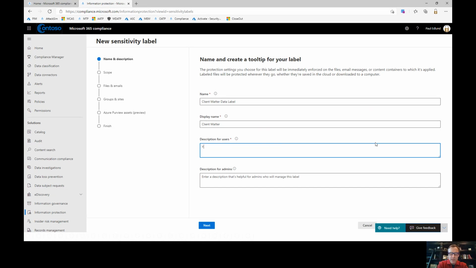Description for users: you should ensure that all client matter is labeled. The description for admin is optional, so we don't really need to do that one. Let me turn off my camera just so you can focus on the demo.